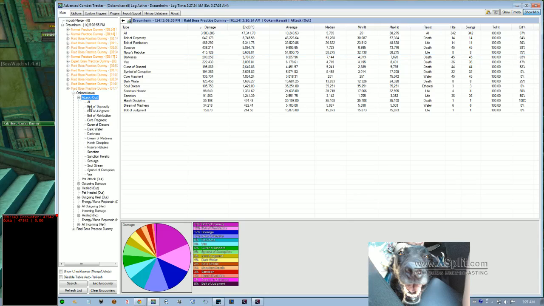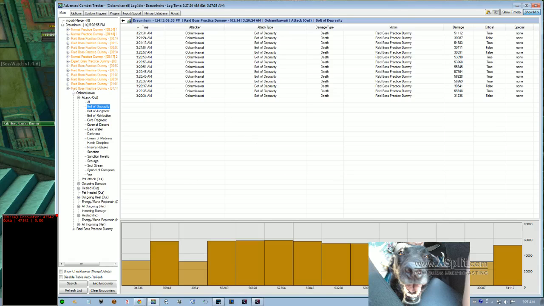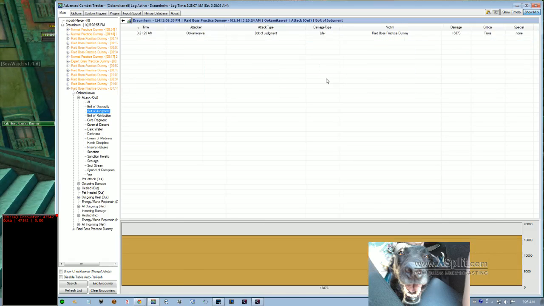You can even go more into it, like Bolt of Depravity, little bar showing what times I hit it at, what seconds, how much damage it did, if it was a crit. If it was a crit, it says true. If it wasn't a crit, it says false, of course. Ones and zeros, kind of computer language, true or false. And so non-crit I hit with the Bolt of Depravity for 30k. With a crit I hit at 51k, at 54.8k. So it just gives you a little breakdown of even all your abilities.